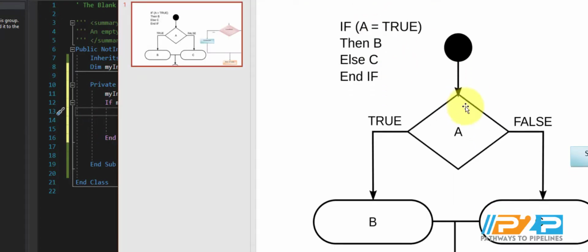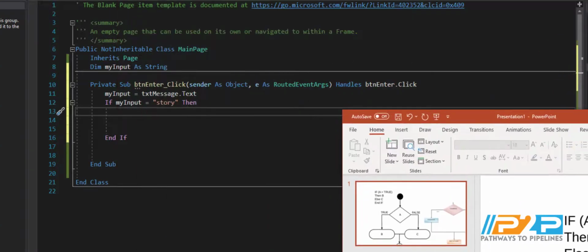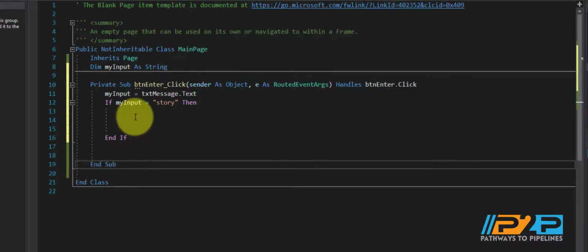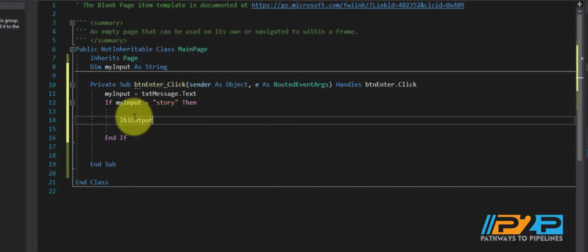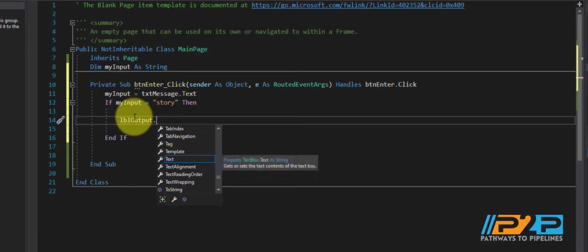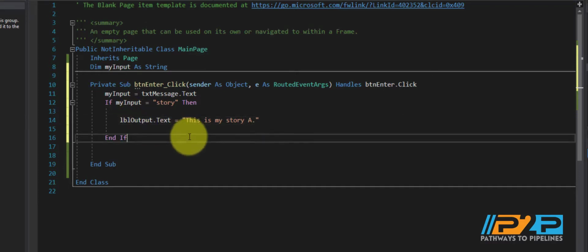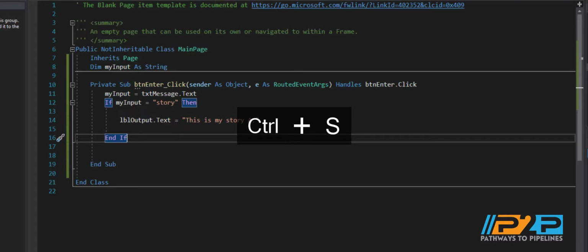But what do we want to do? According to our UI, let's go back to the UI. According to our UI, we want to put something out in LBL output. Okay, so we will say LBL output dot text, because we want to put it in the text area, equals this is my story A. Okay, so whatever your story is, that's what you want to do with it. So now I'm gonna hit save, then I can go ahead and run that.